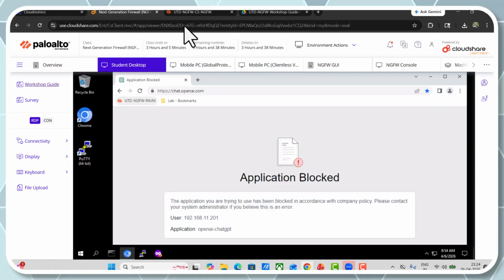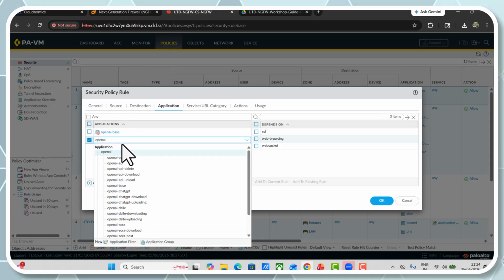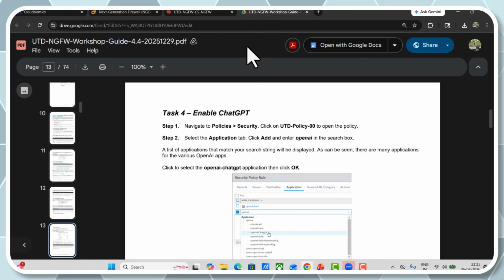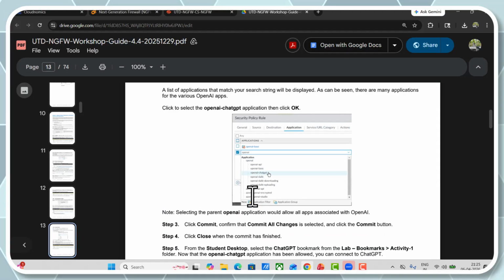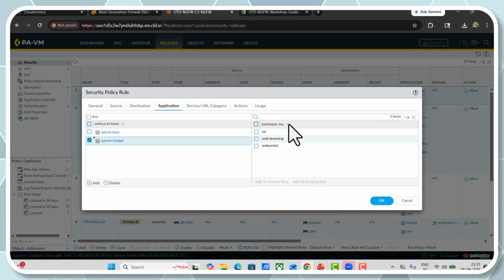Okay, so here in OpenAI, we need to select OpenAI ChatGPT. This only we need to select, and see what else it is showing. Okay, click on OK and then commit all changes. Now click on OK, and it depends on SSL, web browsing, and WebSocket.